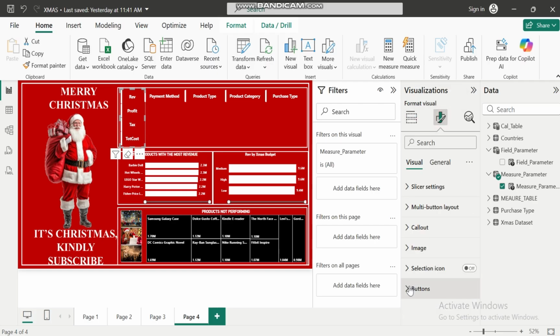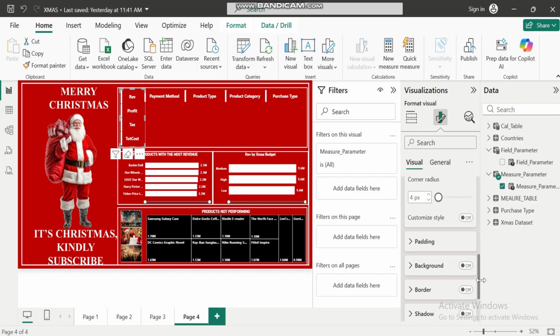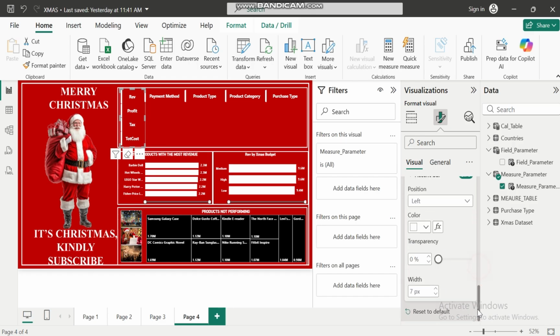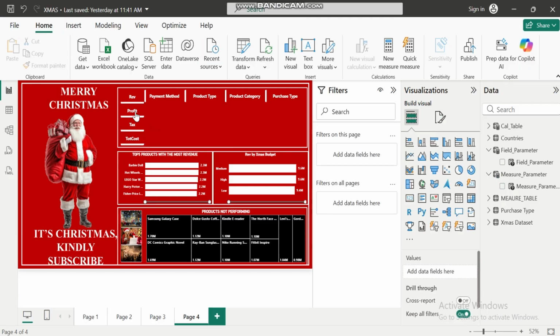With the accent bar, I don't want it on the left. Okay, I rather want it beneath it, so at the bottom. So rather than on the left, I want it at the bottom, like so. So now we've done creating this. All right, so once you are done creating the field parameters, another thing that is important is that you need to have one visualization, okay?